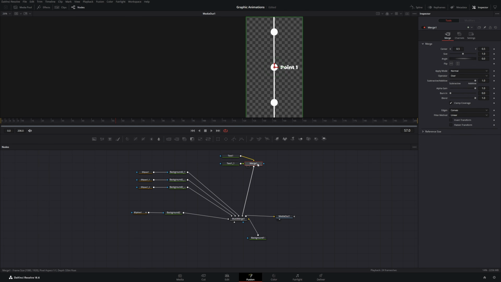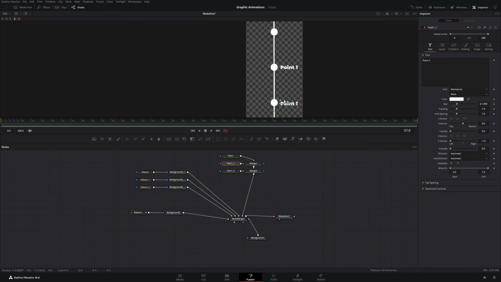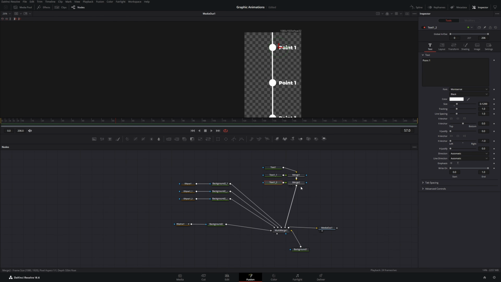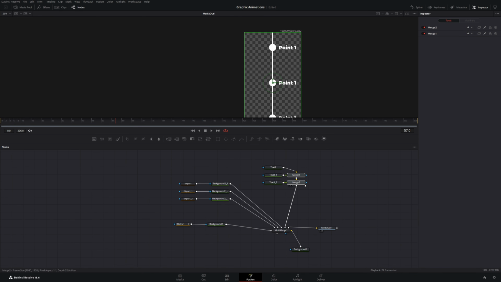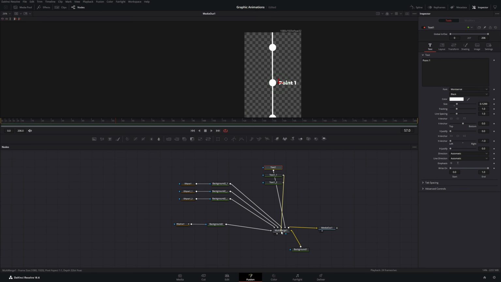Now we can copy and paste this again and move it down and 1 up. We don't need these merge nodes which were created automatically. We can connect them all right into the multi-merge node.